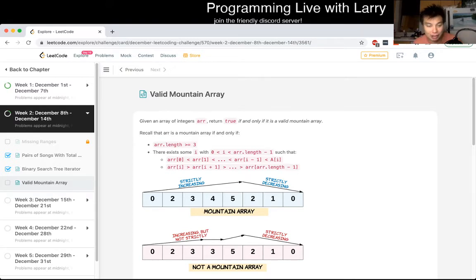So I am looking at this problem live and I am solving this live. So my explanation is a little bit slow. Feel free to watch this on 2x or something like that or fast forward. Yeah, anyway. Valid Mountain Array. Given an array of integers arr, return true if it's a mountain array.